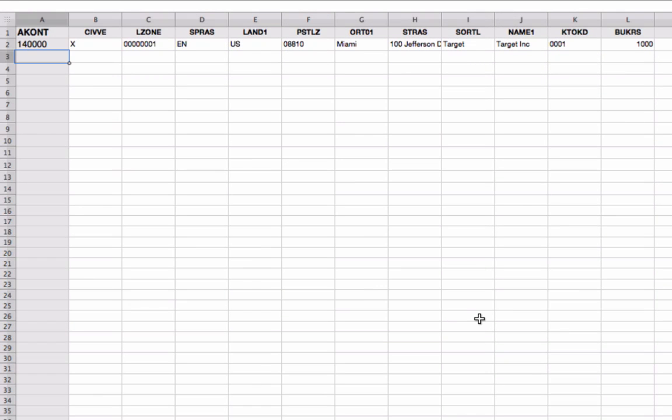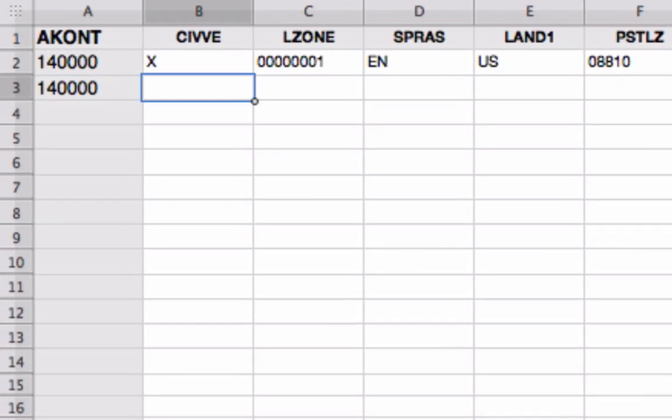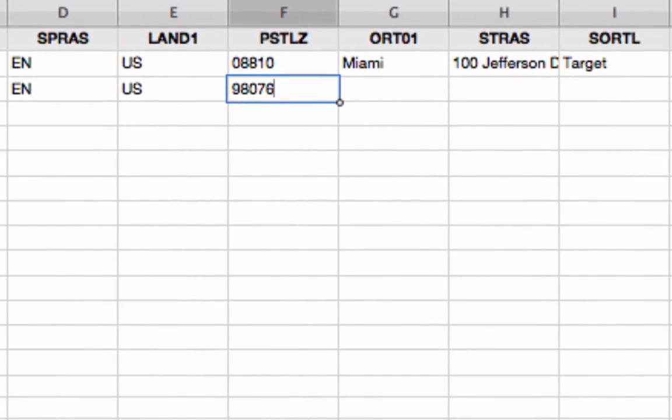My second row is for the customer Best Buy. The recon account is the same. Civilian military use is X. Transportation zone is 0001. Language is English. Country, of course, is US. And zip code, let's say, is 98076. I'm just giving some random number. And the city is, let's say, Chicago. And the street is Vanilla Avenue.